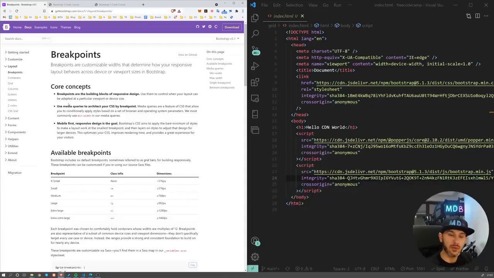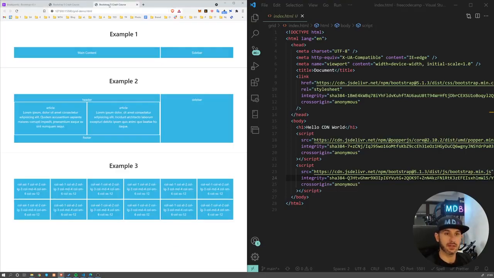Okay, so if you want to understand why Bootstrap became so famous, we have to start with the grid system, because this was the real game changer back in the day. Before I show you how to start using this in your projects, in your website, let me start perhaps with some demo, so you would understand it better.